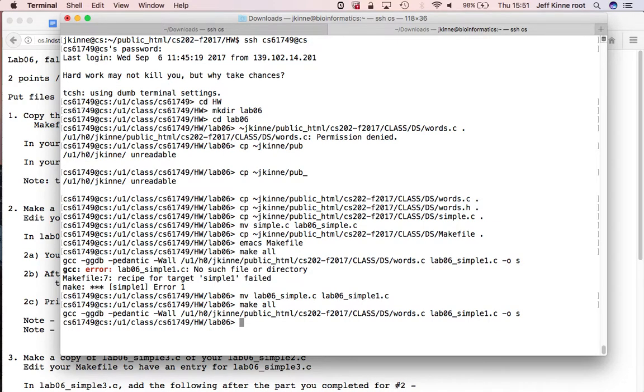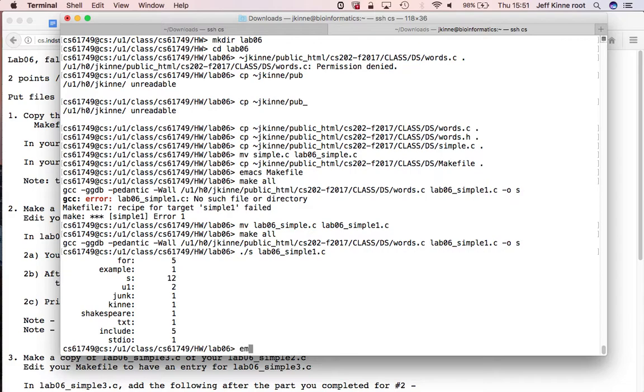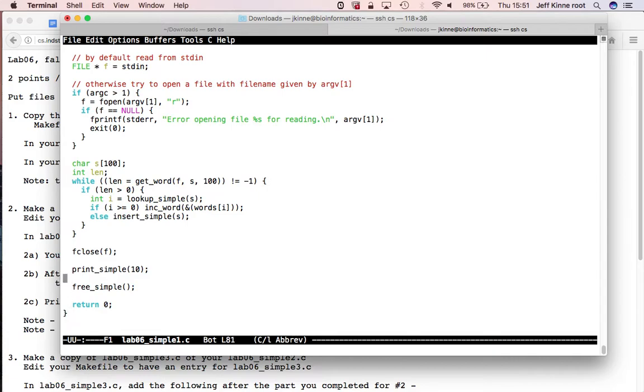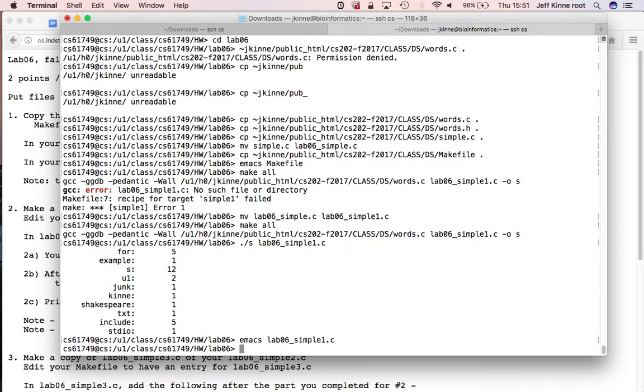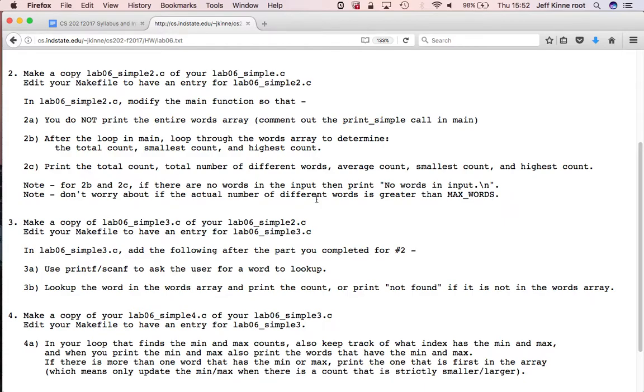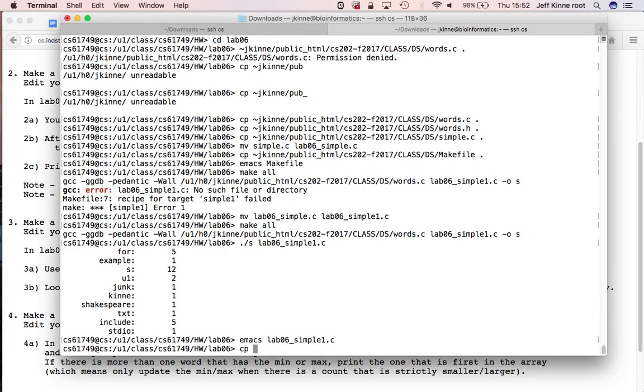Alright, so then I made it, and this just runs what's already there, which does the word counting and prints the first 10 items in there. Okay, so that's the first, just to make sure that you can copy it into your account, you can compile it and run it. Alright, so that's the first problem. And then the next 3 problems are doing something to the code. You're going to be making lab06 simple 2, simple 3, simple 4. Each one does a little bit more. And I'm just going to show you the way they're supposed to work.